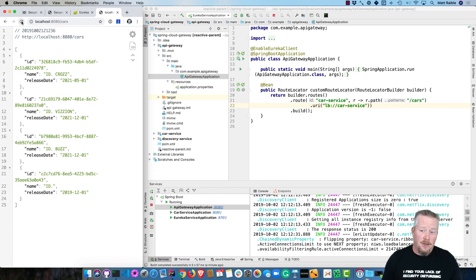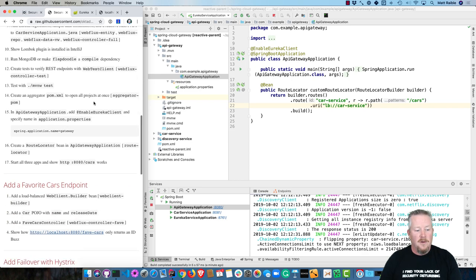I think in production, if you start them in the right order, then it should be okay. I did start the API gateway before the car service, so maybe that's the problem, but I like to keep these kinds of issues in there so you know it's not you. It's just one of those things that happens.